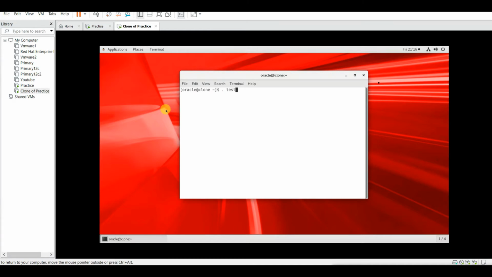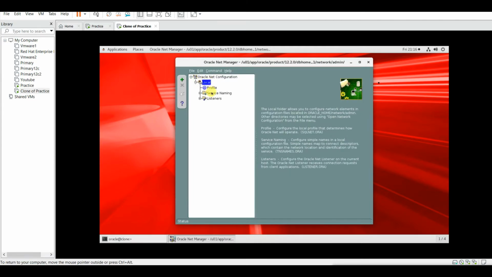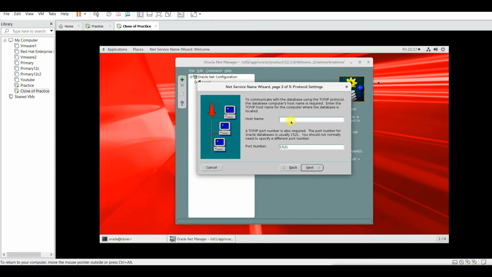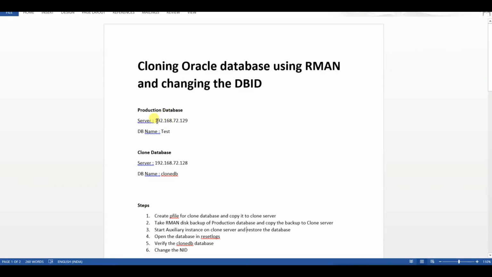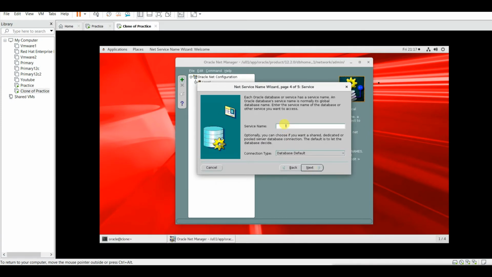Set the environment and run the net manager utility. In here, let us go to local, expand it, and go to service naming. Give the service naming as test. Next, next. Host name, let me copy the IP address and give it in here. Next, service name as test.